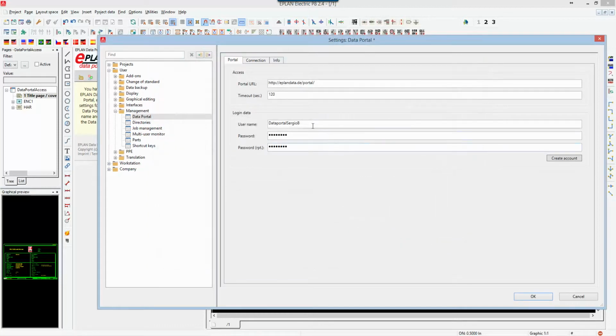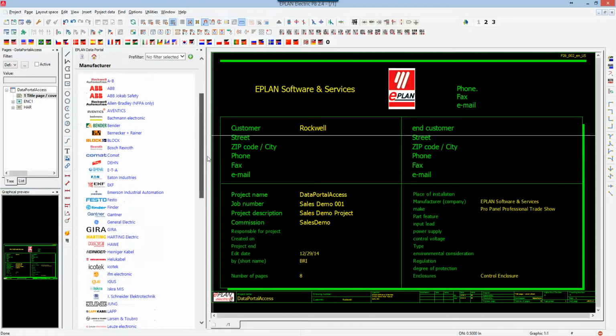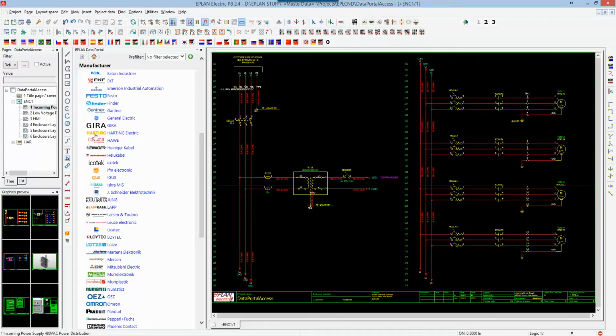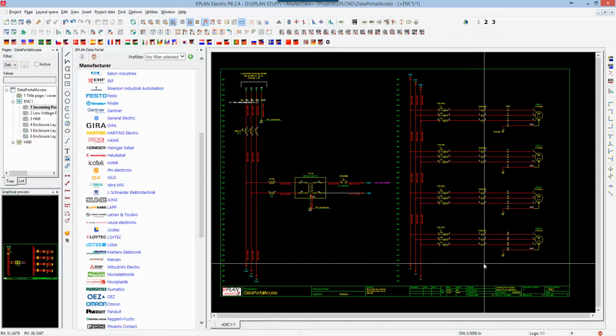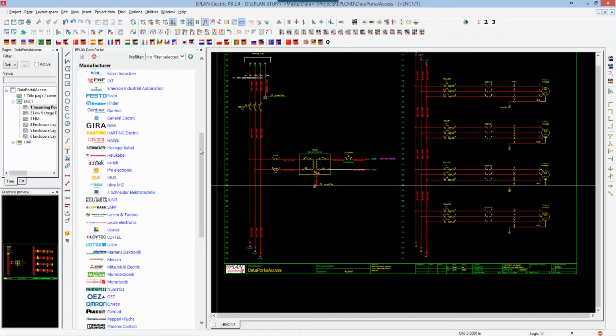Now what I'm going to do is just use my default one. Just retype that again and select OK. Once your account has been accepted, you will have access to the data portal, as you can see here, and I can go ahead and start using it. I can go over to a schematic sheet, and in a schematic project, maybe there are certain things that I need to bring in. I can go ahead and select the items that I want.